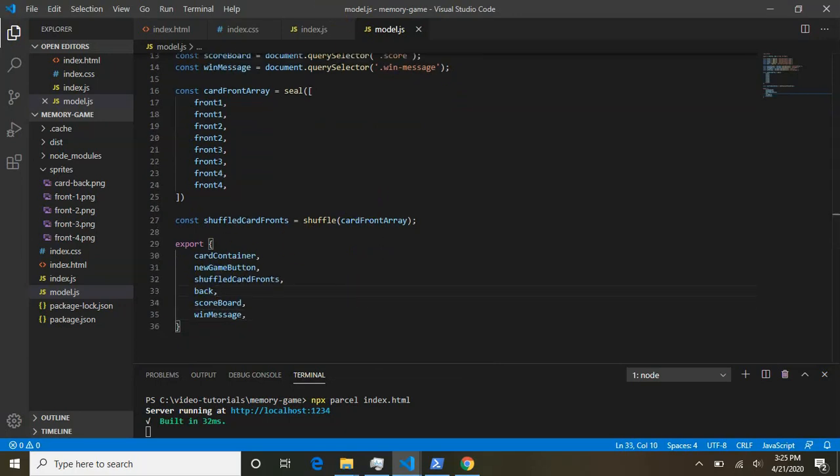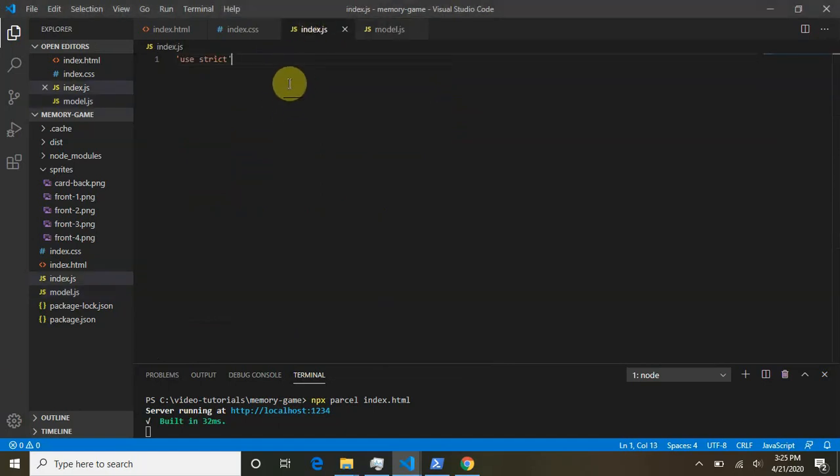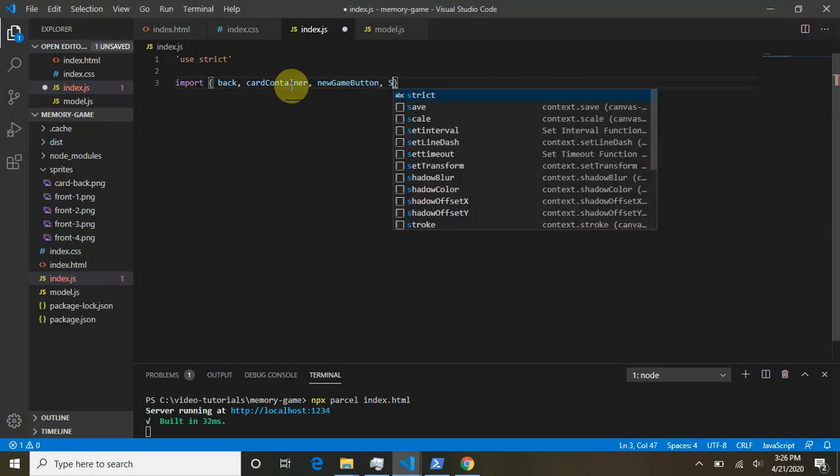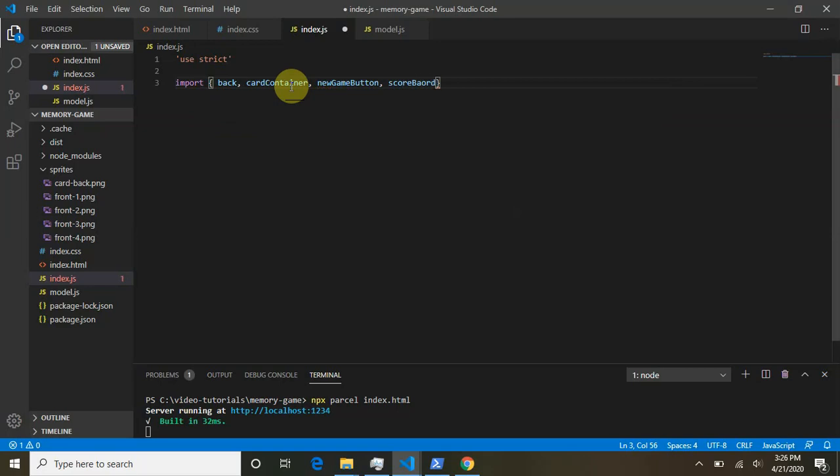And where are we going to import them into? It's going to be into our index.js file. So now we can say import, and we're going to take that object: card container, and here I am going to put them in alphabetical order, new game button, scoreboard, win message. From, and where are we importing them from? That model, that's the model.js file.